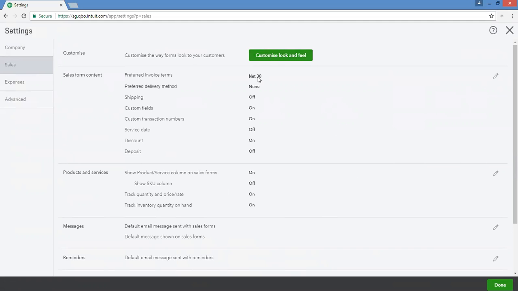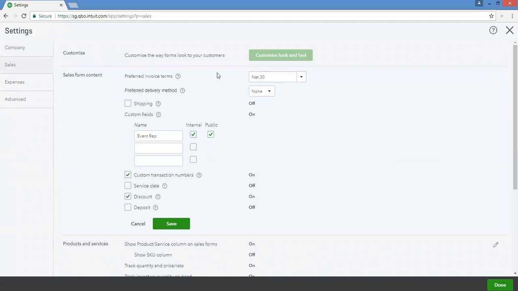However, this one is an important one to think about what your terms are on your invoice, so you can actually have those set. Also the delivery method, because you can send it straight away or none at all, and whether you're going to have the shipping on and off. Also, you can have some custom fields, so you can set these up here as well. Custom transaction numbers, discount, and again, you can save that.